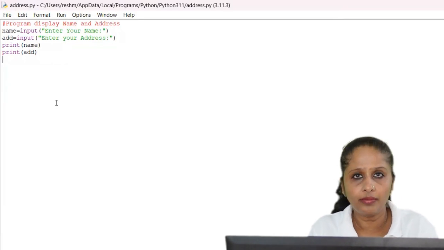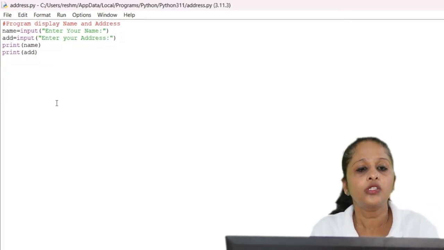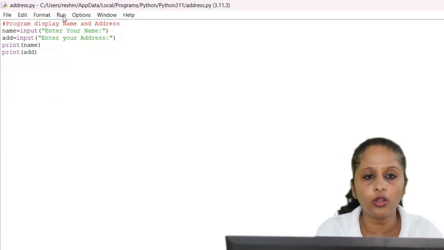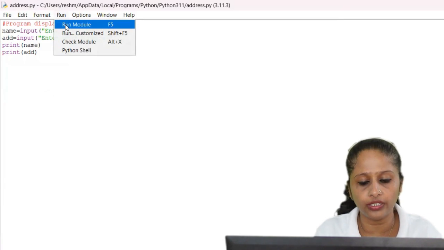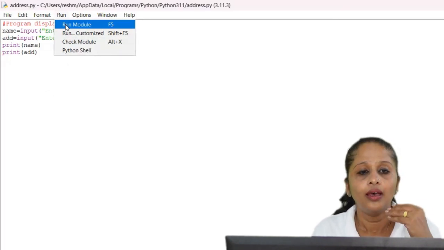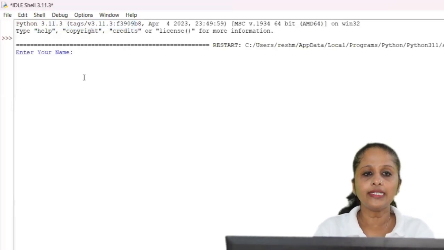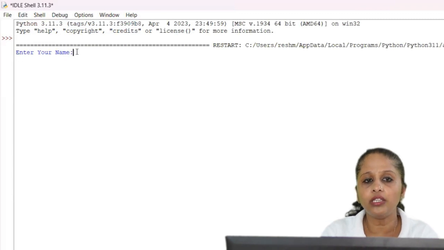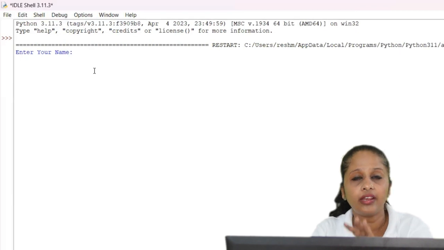Now program is finished. We have to execute this program. So run. Click on run option and click on run module, and here the shortcut key is F5 key. Function key F5 we use for running or executing the program. So click on run module. Now you can see "Enter your name", that is the output we can see on the interactive board.